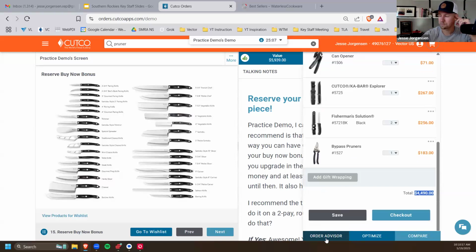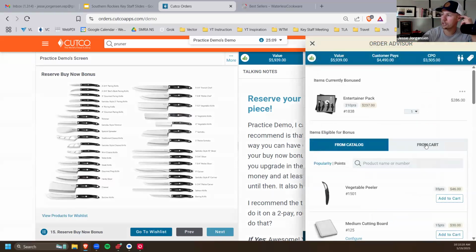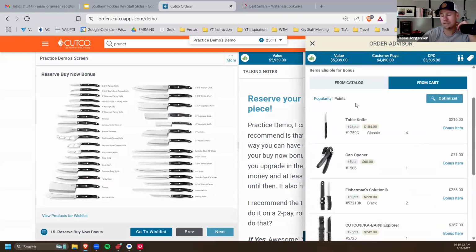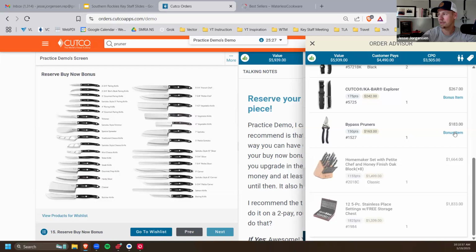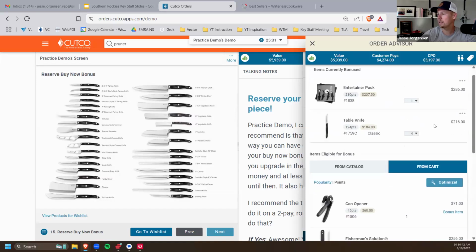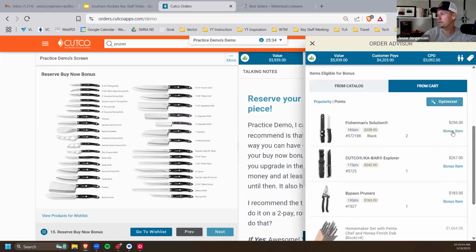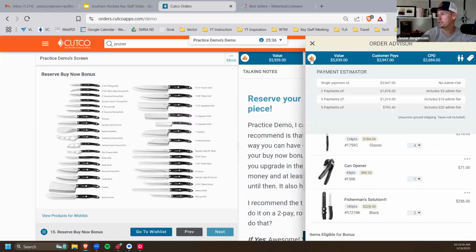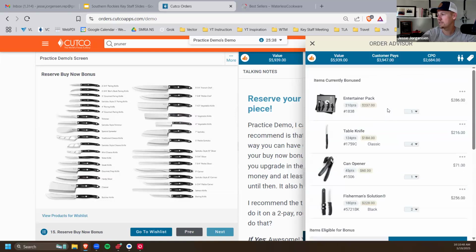Okay. So if we go in here to Order Advisor, we can go from cart, and this tells us what's the best thing to bonus, Tyson, in order from best CPO reduction to price value here. So we make so many stinking table knives, it doesn't take as much of a hit on our CPO to bonus a table knife as opposed to a pair of bypass pruners. So we're going to start at the top here. We're going to bonus the table knives, bonus the can opener, bonus the fisherman solution. What are we at now? We're at a 15% bonus limit.